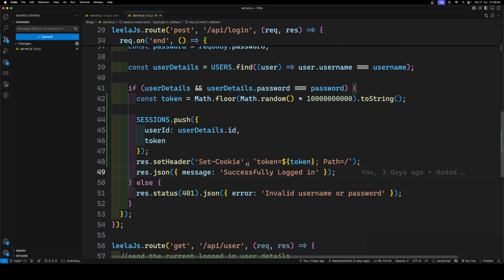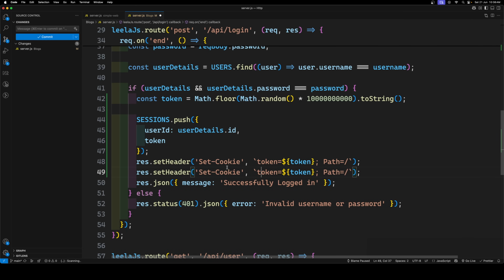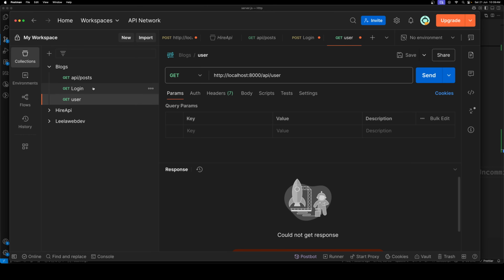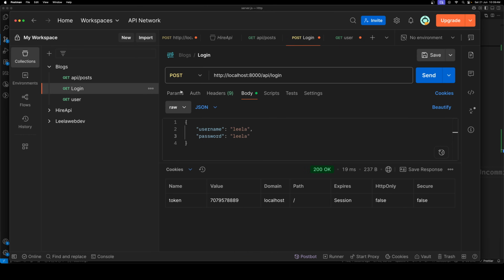Not only this cookie, you can also send multiple cookies. If you are trying to send multiple cookies, we need to use the same header name, and here you can say user is equal to some value. Let's say user is web dev or something like this. Now when you set this and do the login again, you'll be able to see that the user cookie has also been saved. So whenever you make a request, these two cookies will be sent.